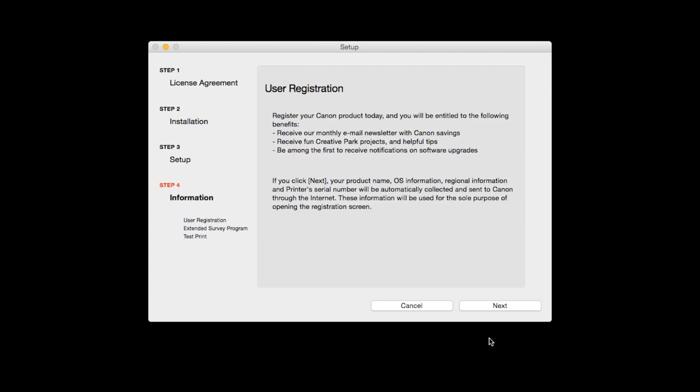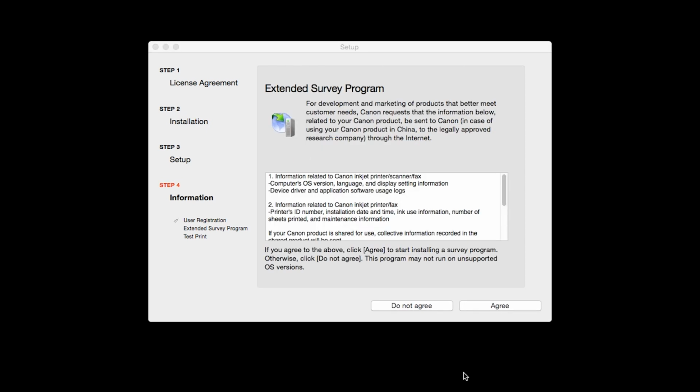At this time, you'll be prompted to register your product. If you choose to register at this time, a new window will open. After registration is complete, you can continue with the installation. An extended survey program screen will appear. This optional program is used for the development and marketing of Canon products so they will better meet our customers' needs. If you agree to participate in the extended survey program, click Agree. If you click Do Not Agree, the extended survey program will not be installed.